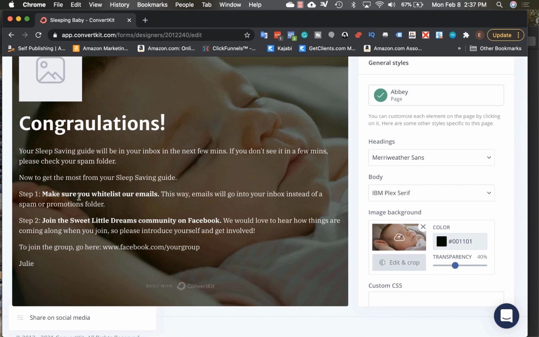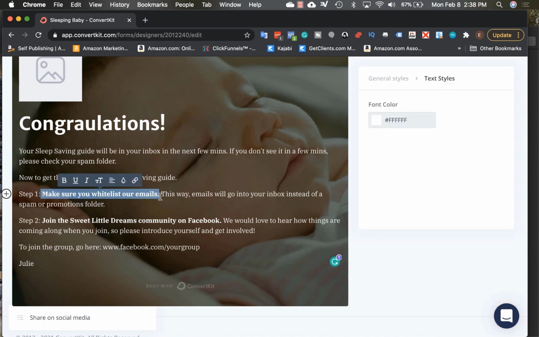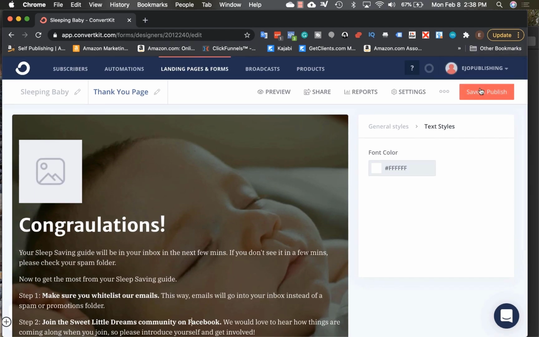So now we want to let them know 2 main things. Step 1, make sure you whitelist our emails, so emails go into their inbox instead of spam or promotion folders. And step 2 is to join your Facebook community, your Facebook group. You can use this as a baseline, as a sample there. Just make it unique to you. Then once you're done, hit save and publish.